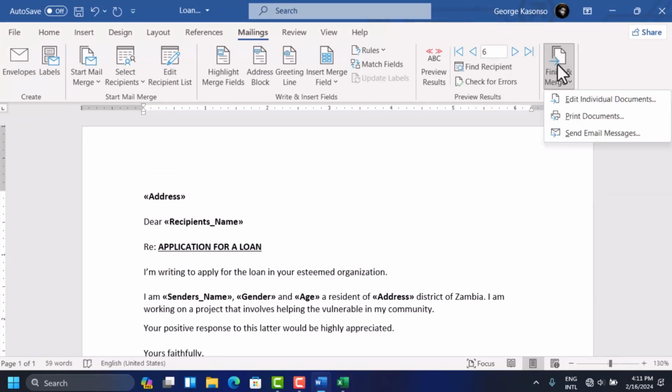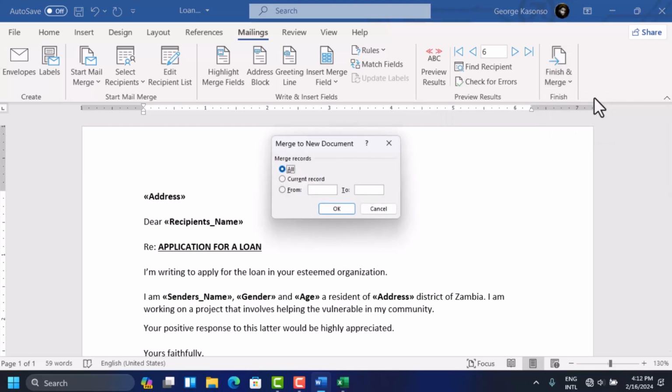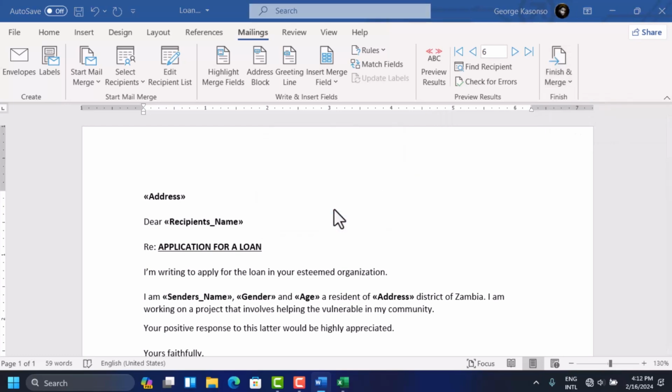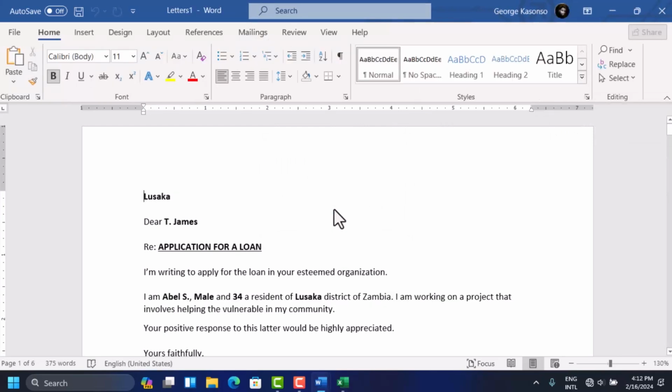When I click on finish, here we also have 3 options. You can edit individual documents, which we're going to do, or you can print the documents directly to the printer, or you can send this letter as an email. Here we're going to edit this so that we can see that it's going to generate the 6 documents, and this allows us to edit the document. Maybe you'd want to personalize certain letters to these receivers.